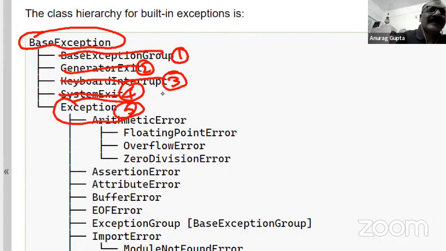The Python documentation says that whenever you want to subclass the exception, you should not use base exception. You should not use these. But rather, you may use exception or one of its derived classes.